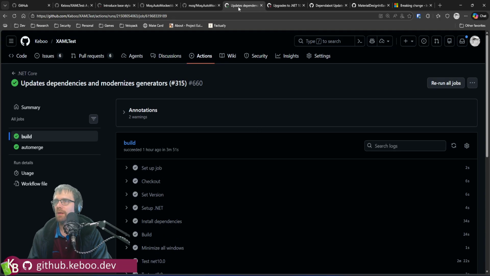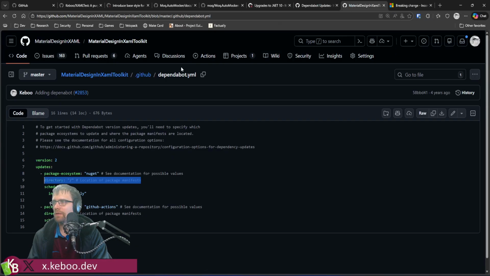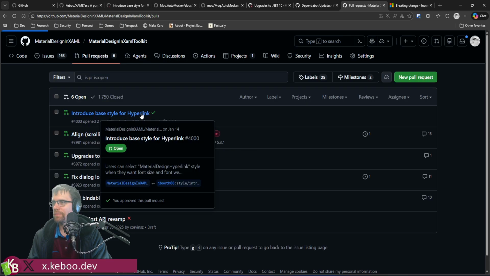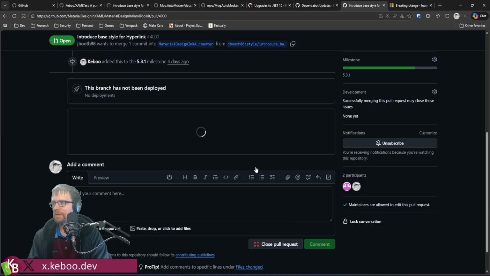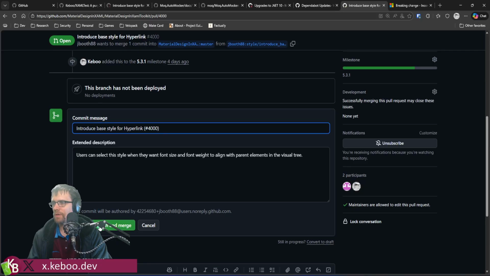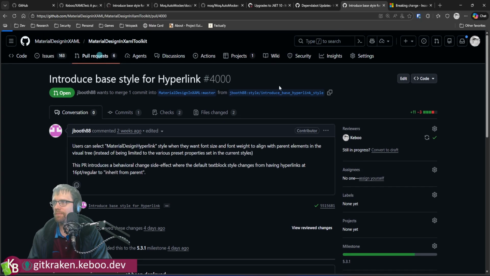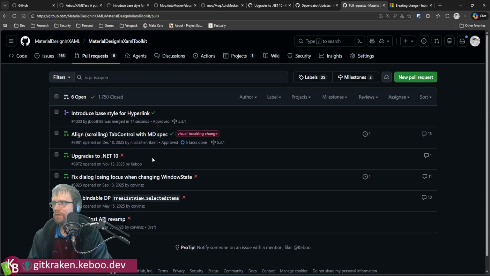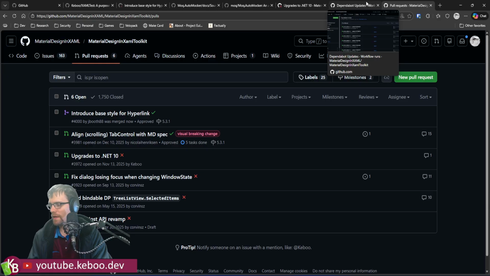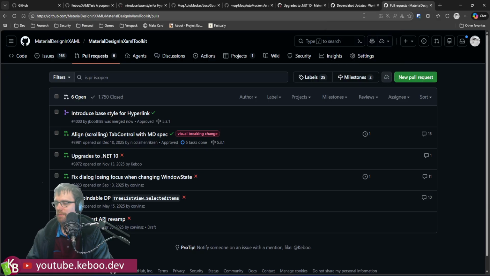Let's see here. That closes, that closes, that closes. Material design, pull request. Include base style for hyperlink. Great. This thing is now good. Squash merge, squash merge. That thing should have been merged. Nikolai, if you're watching, I know I messaged you on Discord, but you can feel free to merge your tab control PR whenever you want. I'm good with it. And then I want to come back and get some of these guys cleaned up, but I think we will save that for a later point.